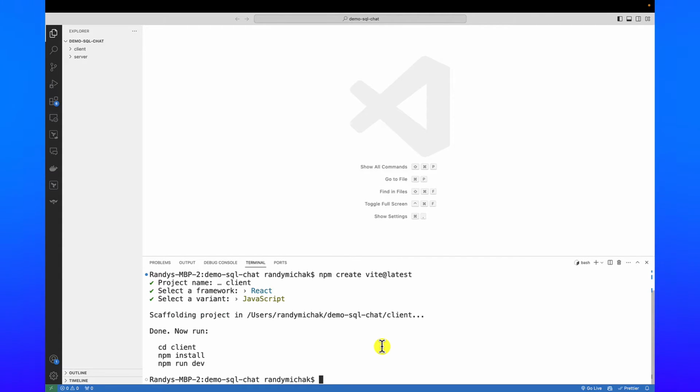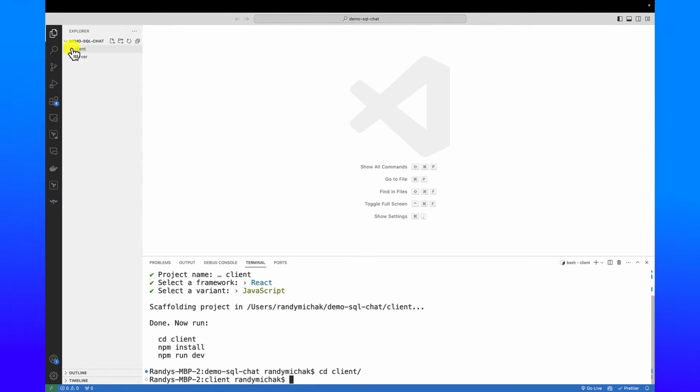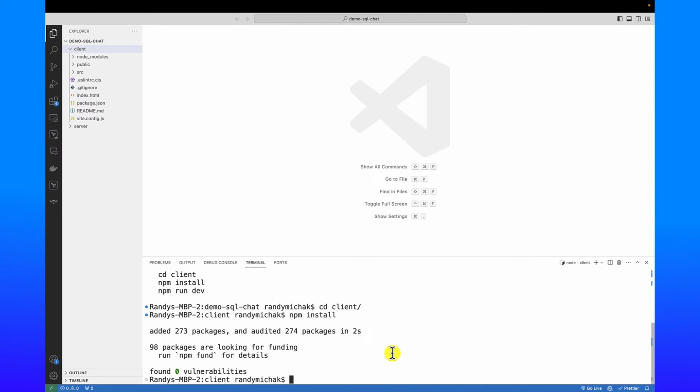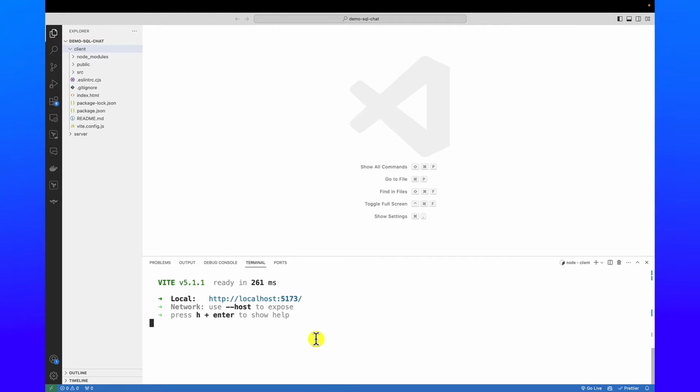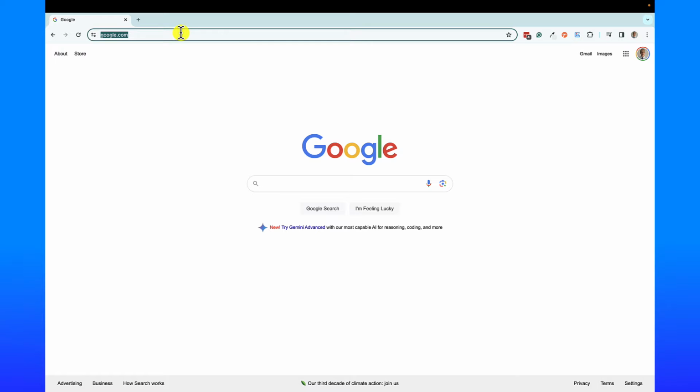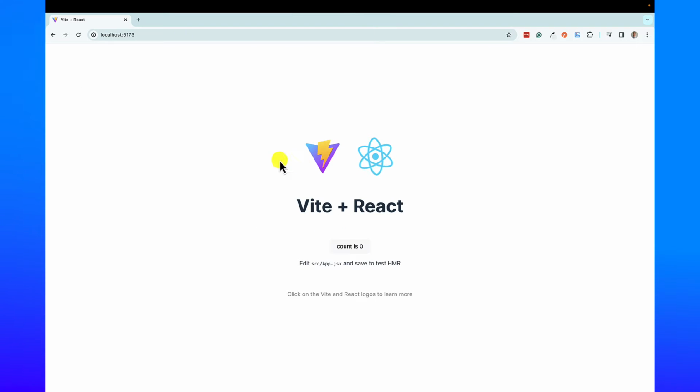All right, now we're going to cd into that client folder, and you can see that up here as well, that we have that all filled out. And we're going to do an npm install and let that roll. Once that's done, we're going to do an npm run dev, and that should start the server up. We can copy this to the clipboard, bring up your favorite browser, paste it in there, and you should see your React client ready to roll. So now we just have to change the interface to match what we want to see in our application.